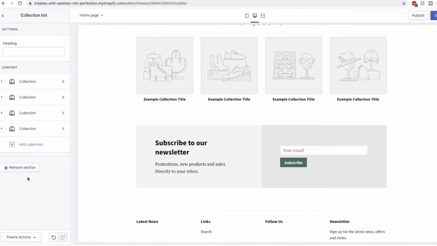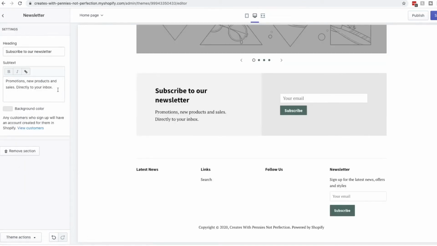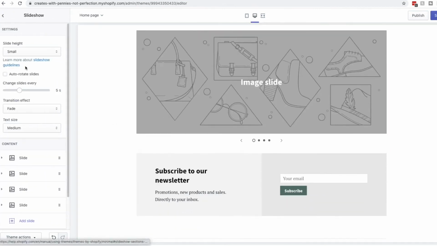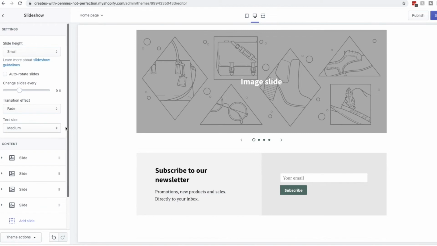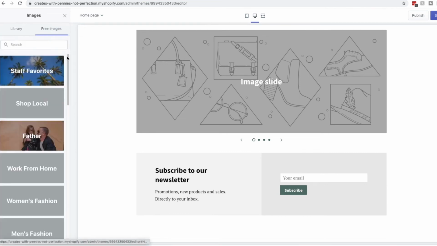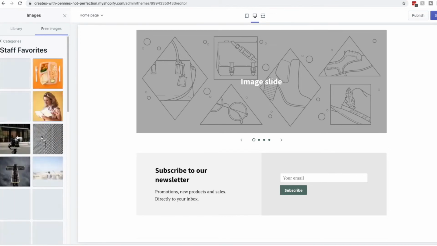So your newsletter will sign up people to your newsletter, which is always a good thing. And then you can have a slideshow. So let's add some slides to our slideshow. So we will either upload, or they have free images. So let's see what the staff favorites for the shop might be. These are kind of fun actually. So let's add an image slide.